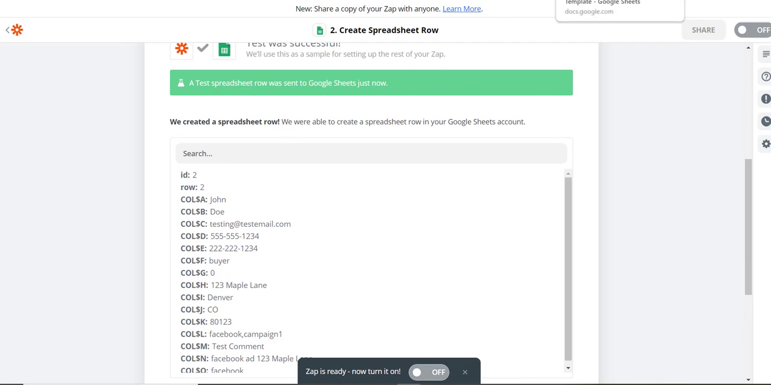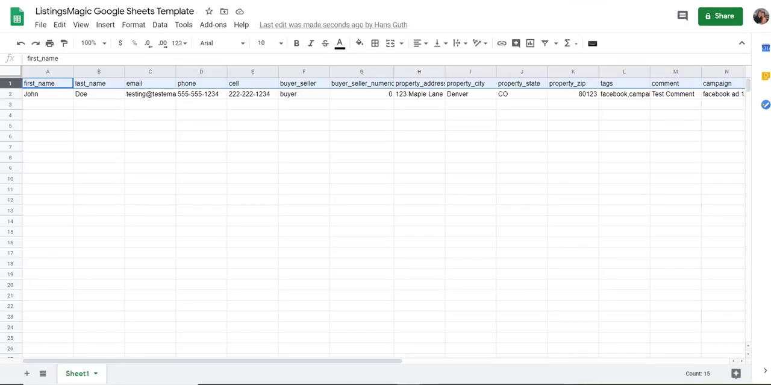Let's go back to our spreadsheet and see, did they in fact create a spreadsheet row in our account? Lo and behold, there's that sample data that we've been playing around with. Everything is in place. We are excited. We are happy. That is exactly what we wanted to see.